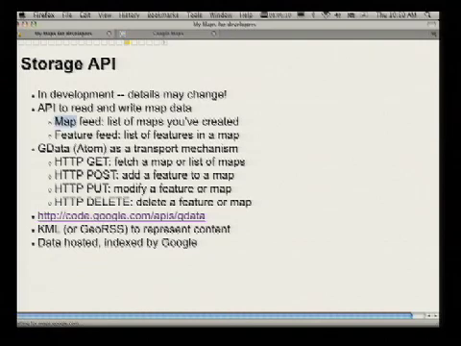So we've added two feeds. The first is a map feed, and this is just the list of maps you've created. And the other is a feature feed, which is the list of features in a particular map. And because this is GData, these feeds aren't just read-only feeds. You can write data back.